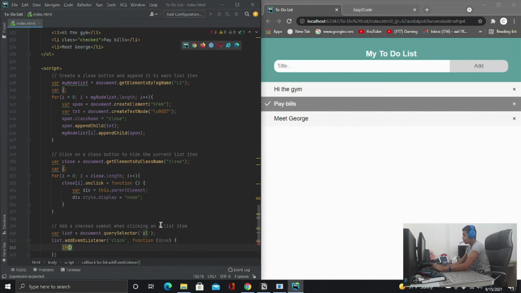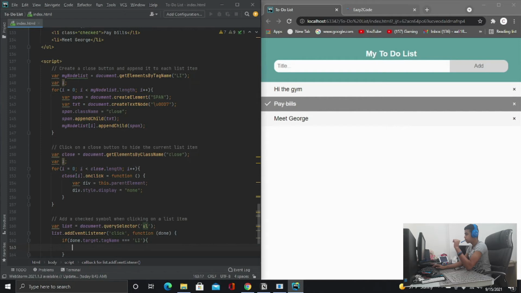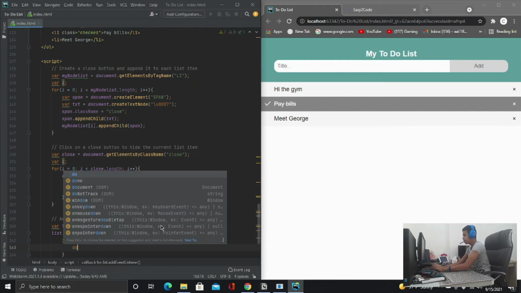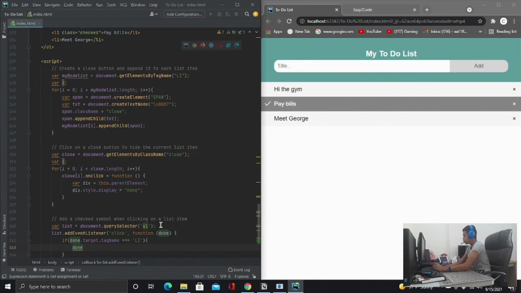Now we are going to be using the if loop inside it. Done dot, we are just going to be using the target, and now we are just going to select our tag name that equals to the list items. We are going to select it in our single quotes. That means now we are selecting our li tags with the help of a tag name in JavaScript. We are just going to select when the user clicks on the current list item, that list item only should be selected.